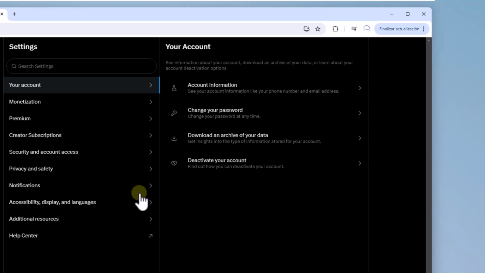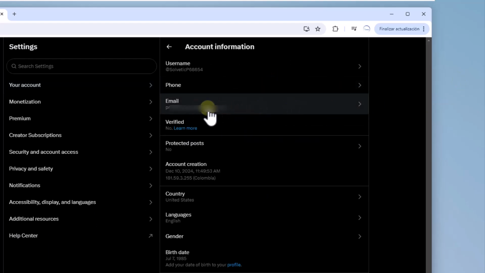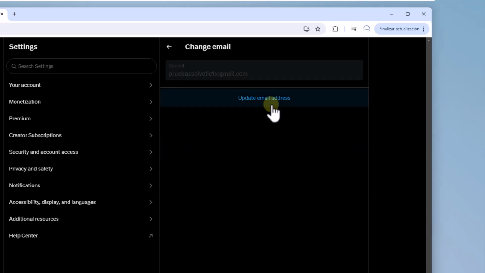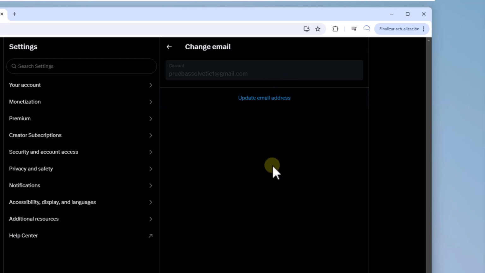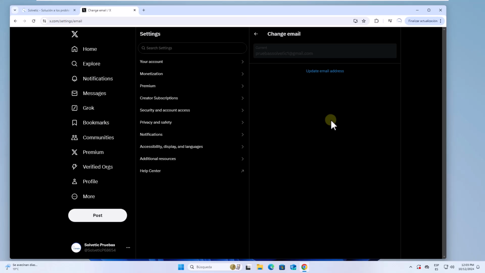Now select the option Account Information. After that, click on the option Email. There you will see the current email. Finally, you will click on the line Update Email Address. Follow the steps of the wizard to carry out this change.